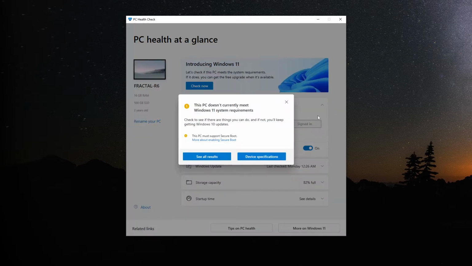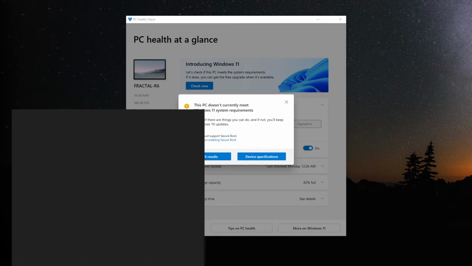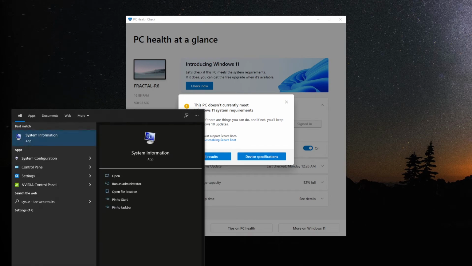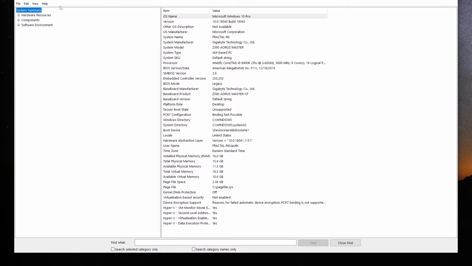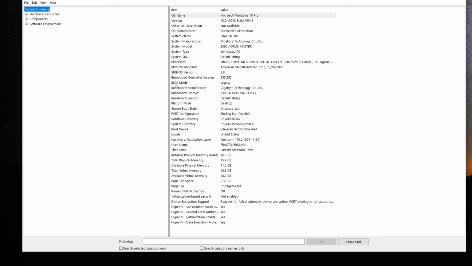So let's check now. So again, this PC must support Secure Boot. Okay, what's the problem? The reason, I'm going to show you this system information. If you go in here and take a look at the BIOS mode, it says Legacy. Legacy means that your hard drive is in MBR, which is the Master Boot Record disk, using the legacy booting mode. So you have to change this BIOS mode into UEFI.